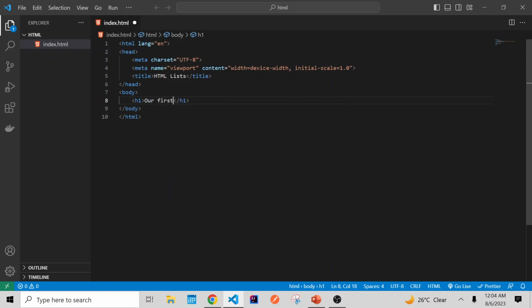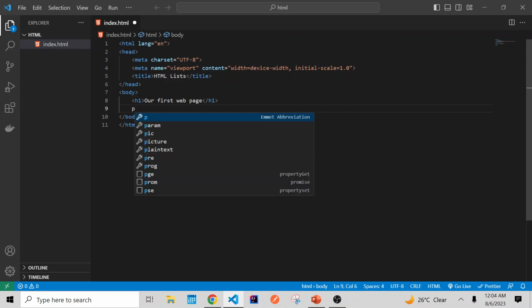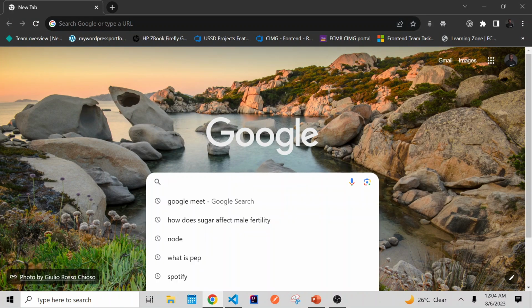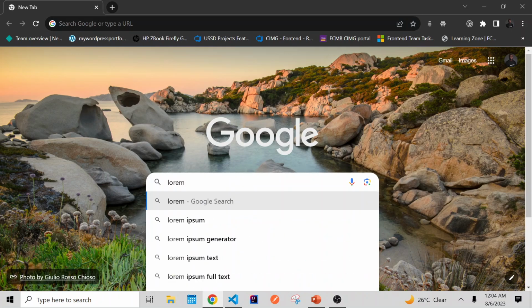We can have our first web page, and then under this H1 you can have a paragraph. Once you type in the paragraph tag and you press enter, automatically it completes it for you, so you don't have to write it yourself. I'm going to show you a shortcut here to generate dummy words, and it's called lorem. If you come to your browser here and search lorem, you're going to see what lorem is all about.